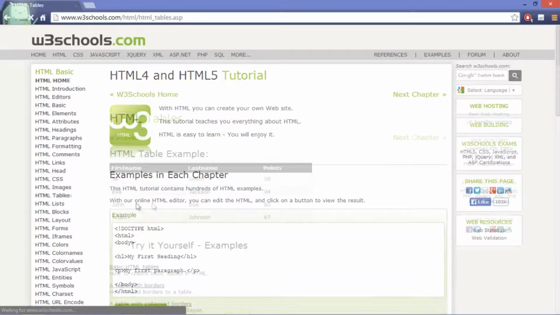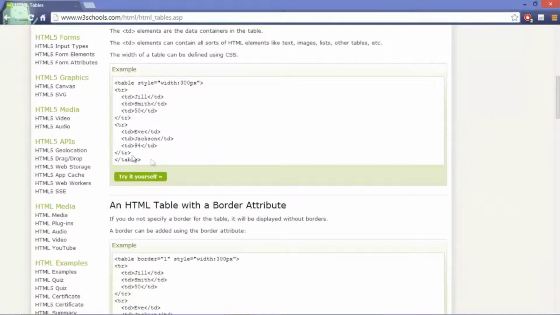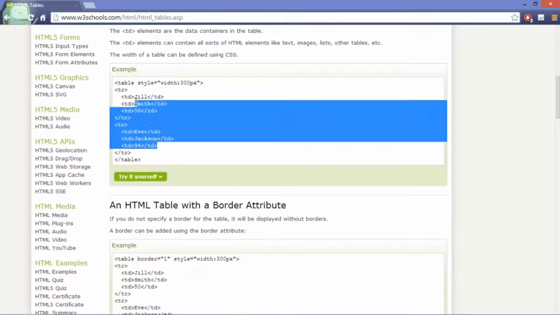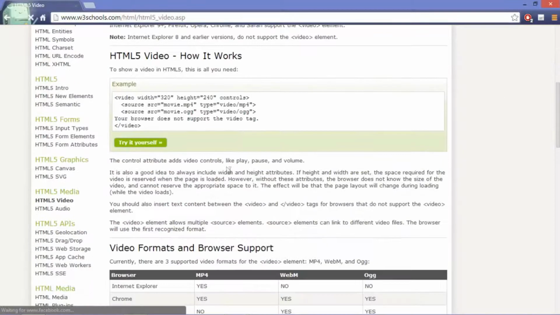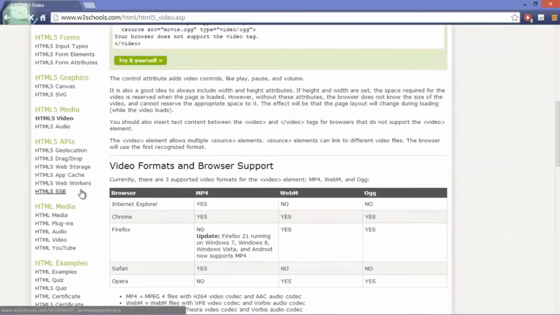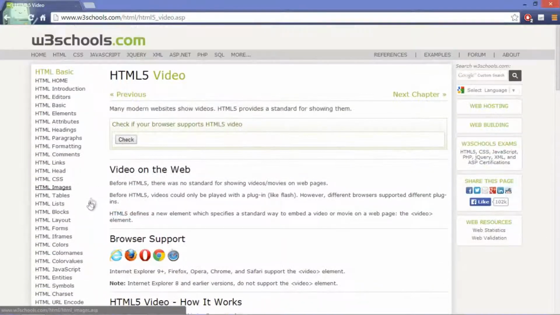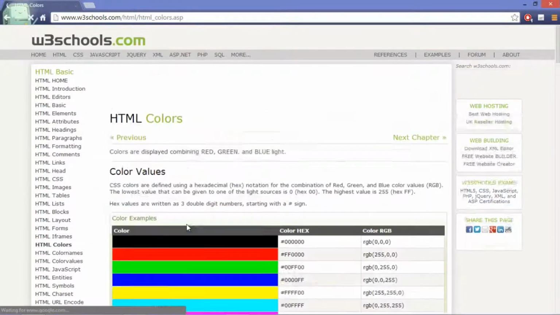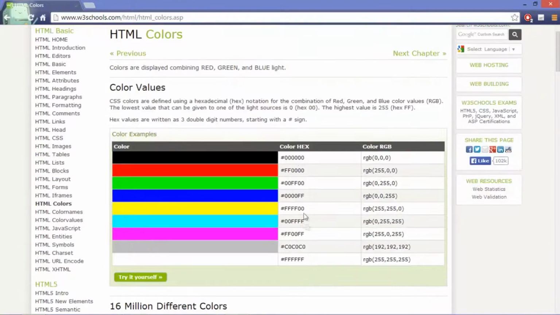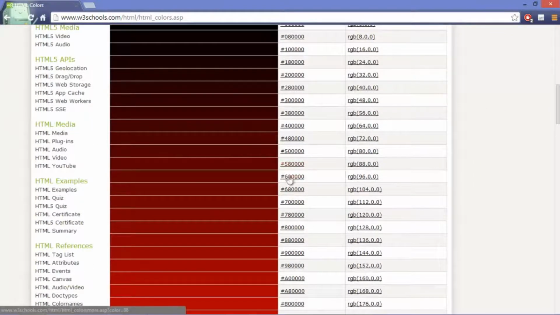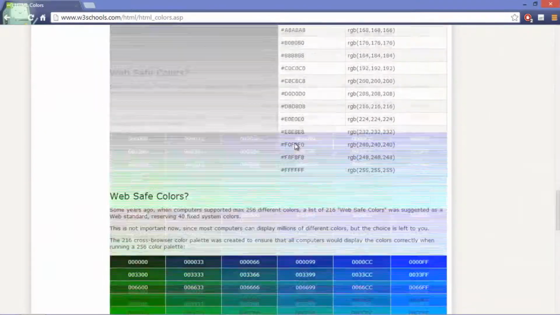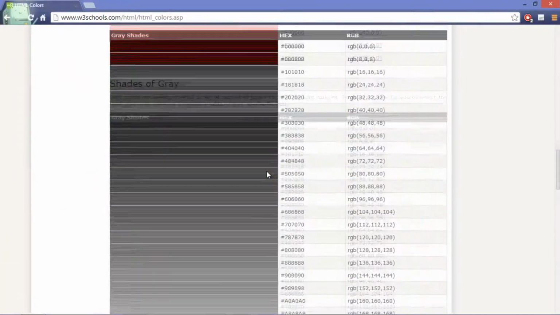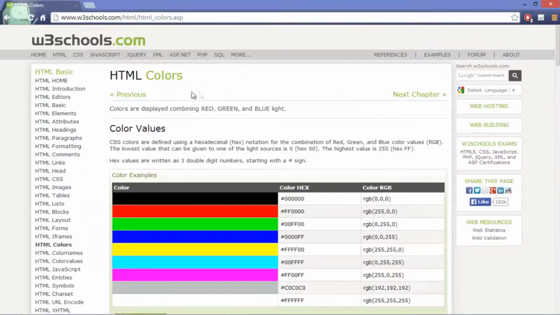So say you want to put a table in, you can go ahead, copy that, put in whatever results you want in it, and I could look at videos, see how to put videos in. It's very good. I like this. This is very interesting. Colors. So this is what I mean. These are hex colors, like hashtag and then different codes for colors. So make sure to check this website out.